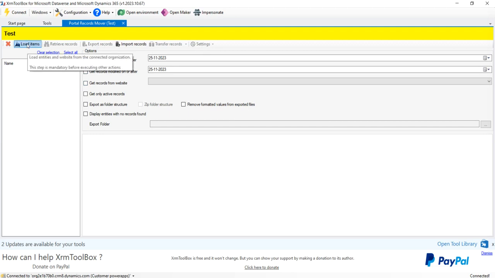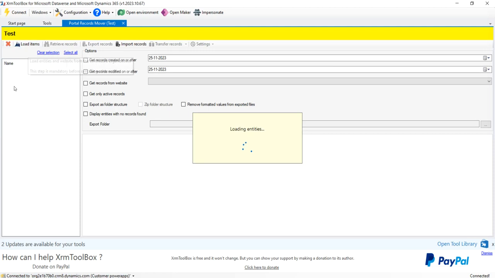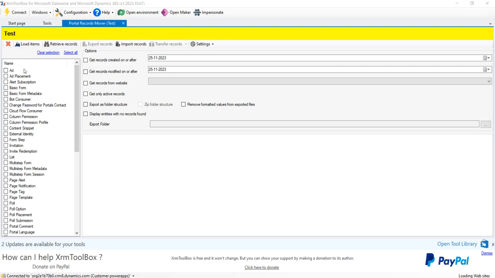Load items means when we click on this, whatever components are available in the connected organization will show in the left side navigation. As we can see, we are able to see what components are available in this particular environment. Next, for example, I have selected these two. Now I need to clear this selection, so I click on clear selection. If you want to select all these things, you can click on select all. If you want to clear, you can clear. These are the two options.